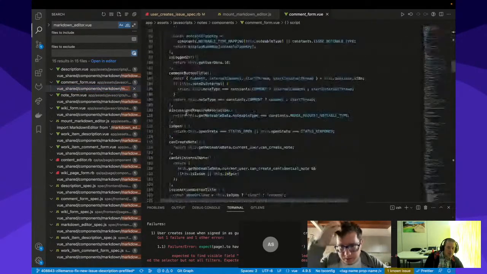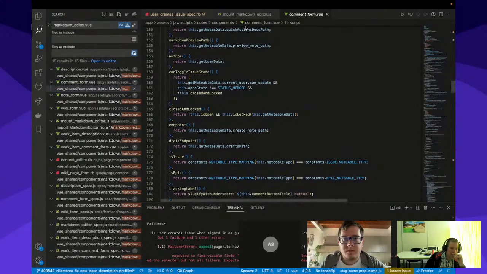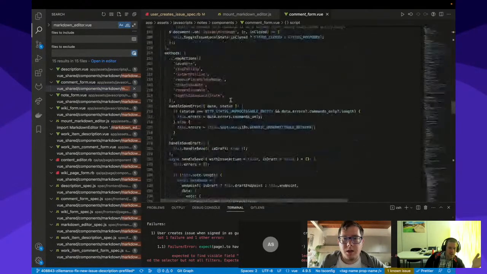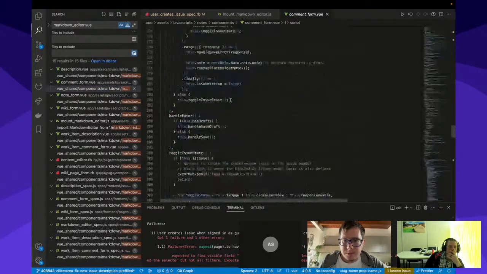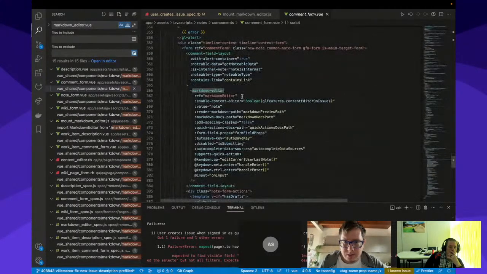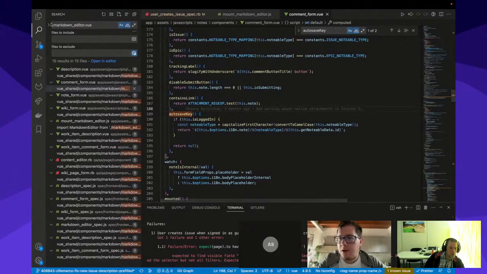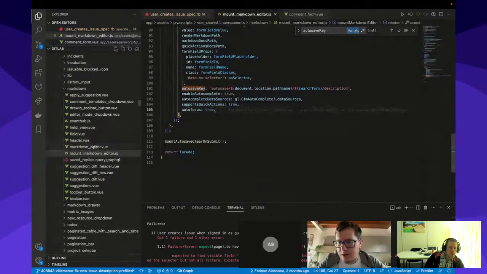How are you clearing it at the moment? Can you show me? Oh yeah. Do you pass it? You don't pass a key, so you're clearing the entire. Yeah. I just want to check one thing quickly. Markdown editor. Autosave key. Logged in. Note, notable type, notable data ID. Okay, so they're saving using different keys.